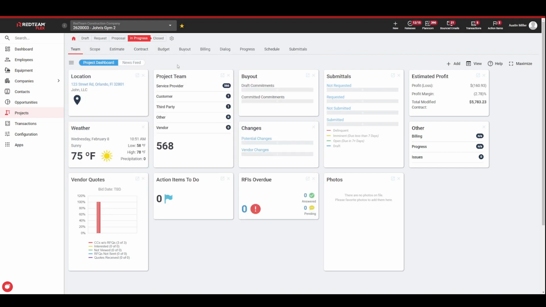So while you're in progress, this is where you're going to be managing your budget and buyout, your progress reports, getting your schedule built out, submittals, and also customer billing when that happens.